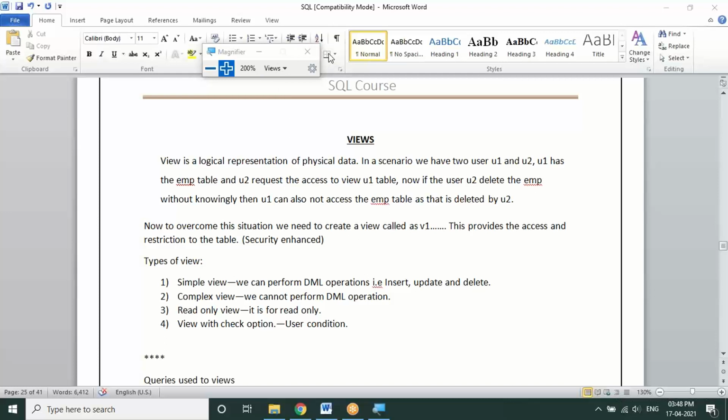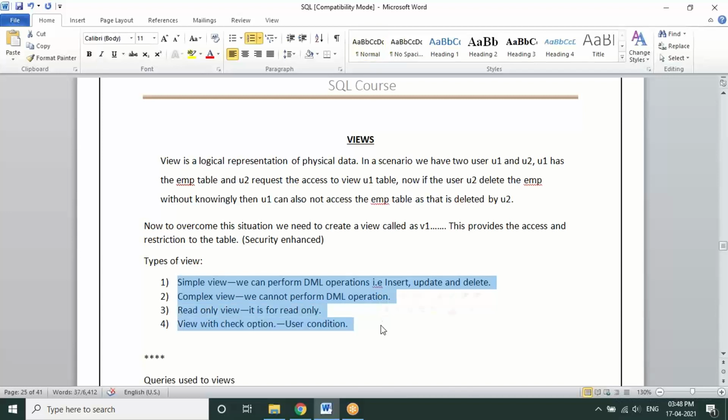So now what we are going to know is the types of views we have. Views are almost like a security purpose, and we have 4 types of views under this. One we call a simple view, complex view, read only, and view with check.